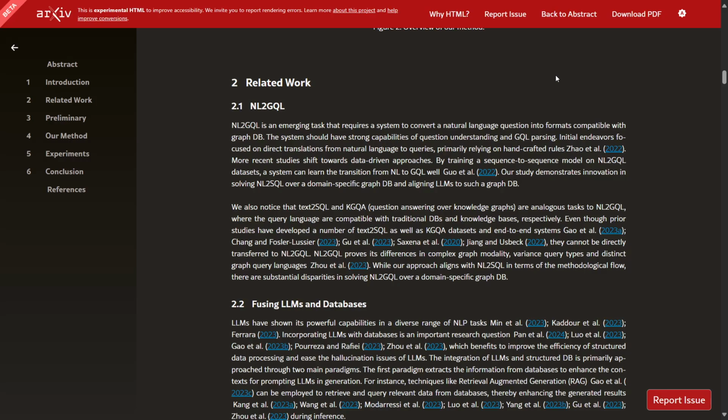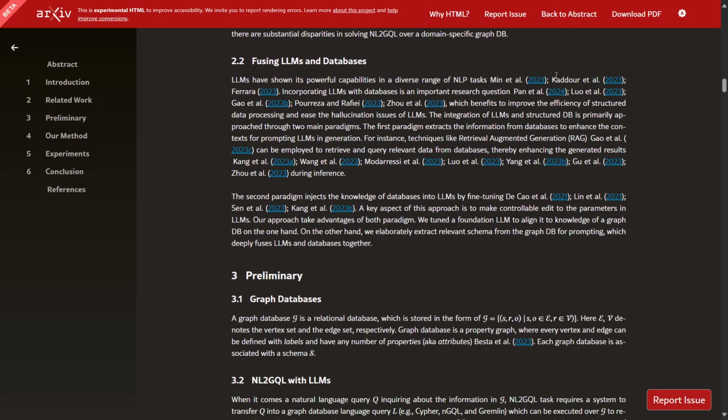2.2 Fusing LLMs and databases. LLMs have shown powerful capabilities in a diverse range of NLP tasks (Min et al., 2023; Kaddour et al., 2023; Ferrara, 2023). Incorporating LLMs with databases is an important research question (Pan et al., 2024; Luo et al., 2023; Gao et al., 2023b; Pereira and Rafiei, 2023; Zhou et al., 2023), which benefits to improve the efficiency of structured data processing and ease the hallucination issues of LLMs.